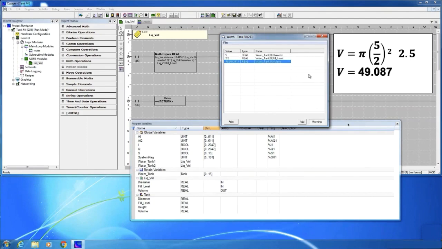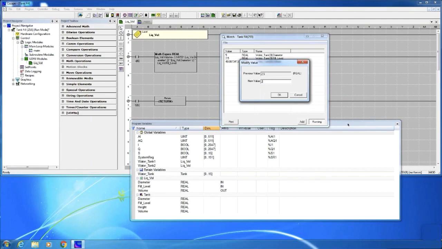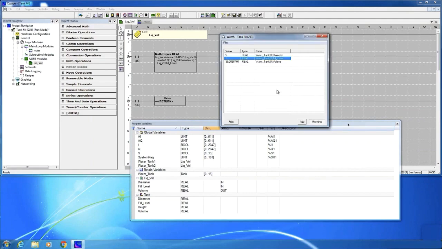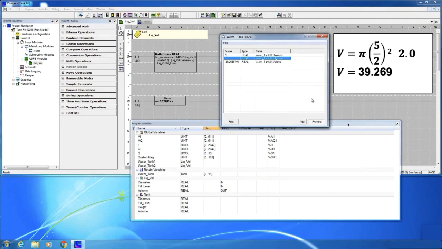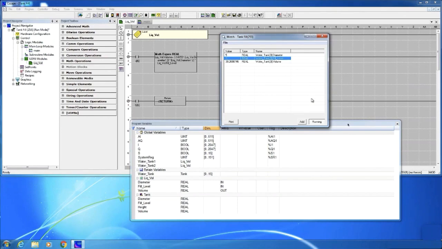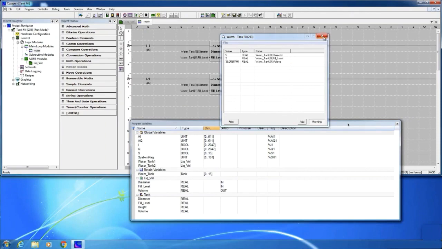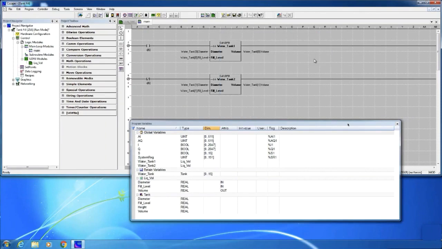Okay, that looks good. Let's change the fill level from 2.5 to 2. Take a look at the calculation again. Everything looks good. Okay, so we have successfully debugged our UDFB with only one instance of it actually running. So now we can, with confidence, go back to our main loop and effectively add as many instances as we need of the UDFB and be confident that it's working properly.